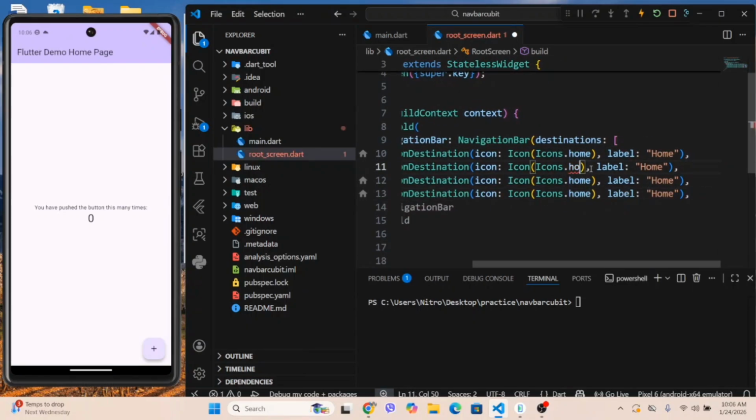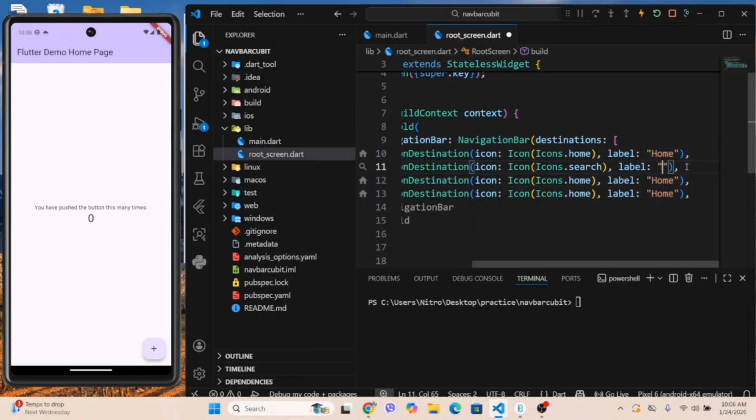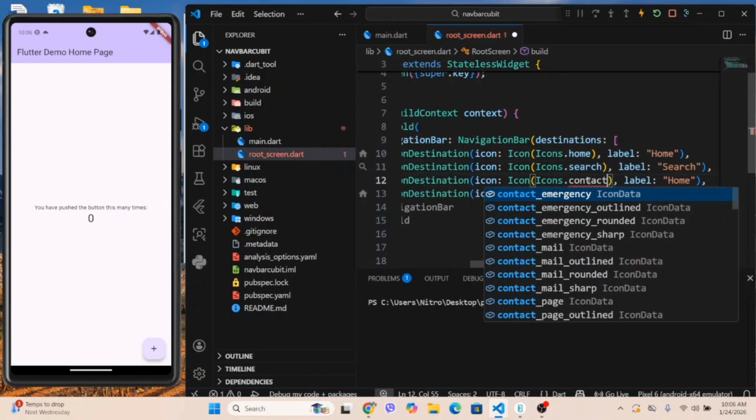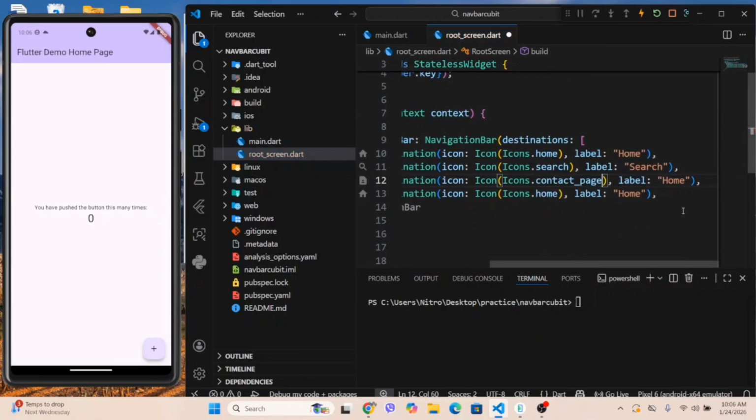Okay, change this to, let's say, Search. Change this to Contact. Yeah, you can use this contact page. Contact, and let's change this to Settings.